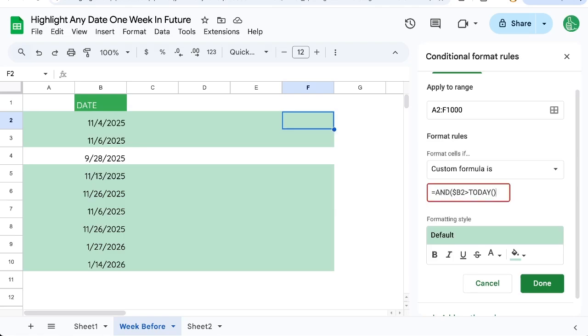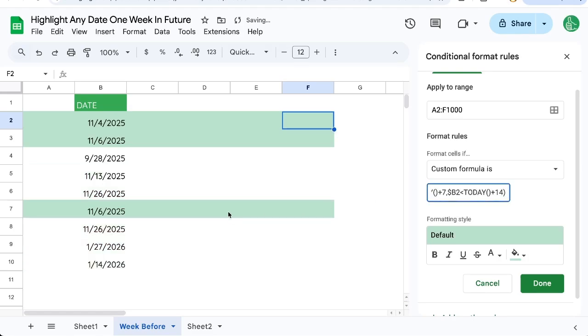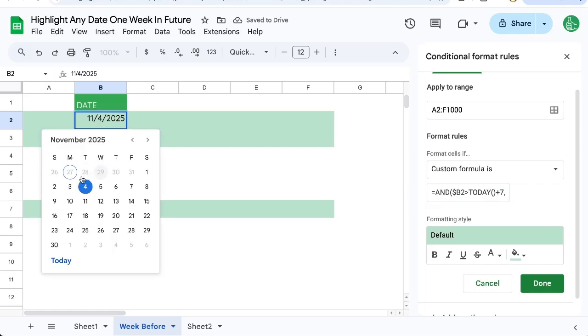We go and B2 is greater than TODAY() plus 7, comma, and we're going to copy this whole thing just before the comma, put it after the comma, and instead of greater than, we're going to do less than, and it's going to be plus 14. So we're going to say a date has to be between 7 and 14 days in advance, in parentheses, and there we go. We have now only highlighted those that are 7 to 14 days.